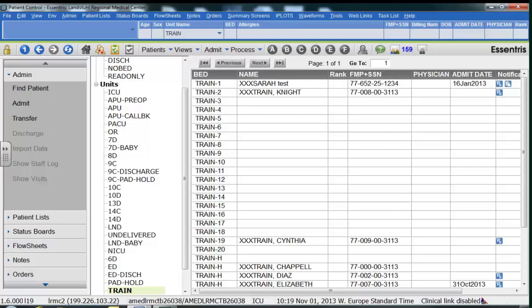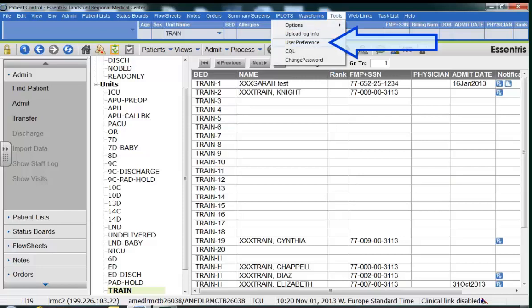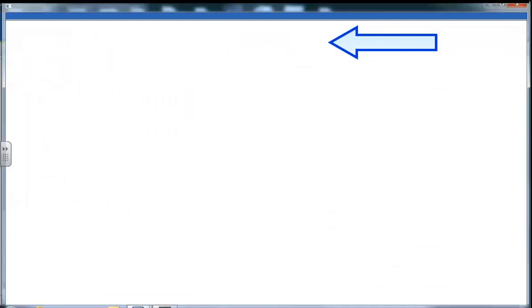This video demonstrates how to customize user preferences in Essentris to fit your needs. From the File menu bar at the top of the screen, select Tools. Then select User Preferences. If at this point you get a security warning or a security message, please select Yes to continue.